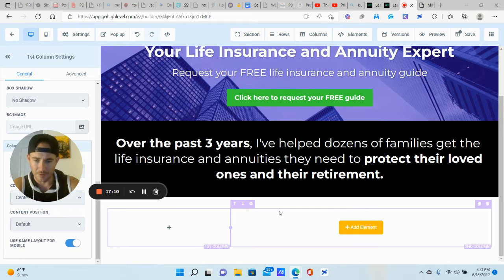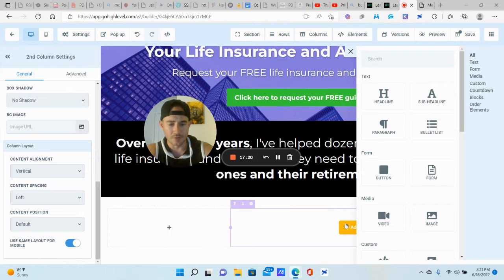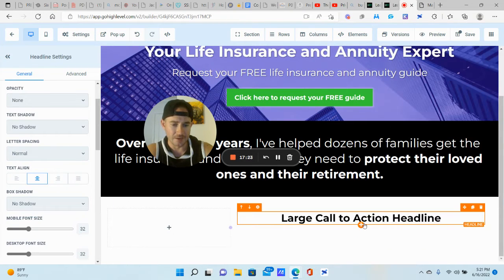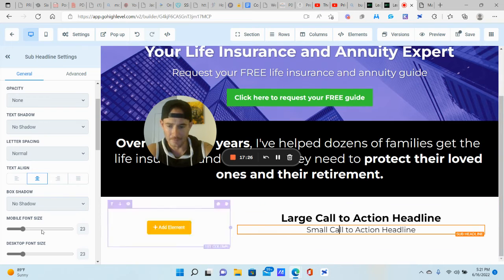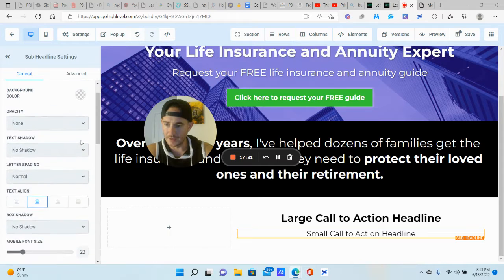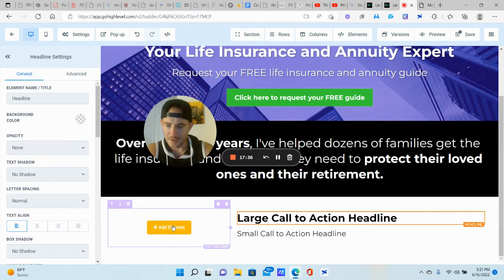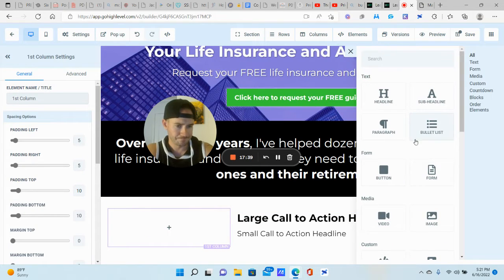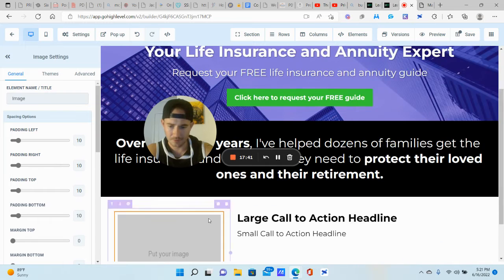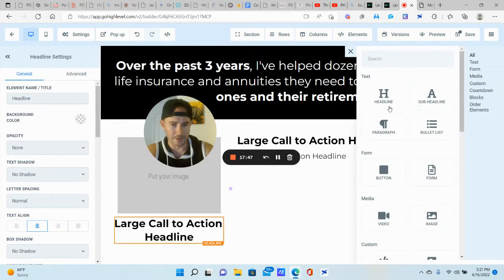All right, now remember, for the columns, change the content spacing to left so everything is aligned. Okay, for this one, on the right-hand part of the row, the right column, we're going to add a headline and then a sub-headline. Let's put a little bit of margin in between, and then let's go ahead and align these to the left as well. Okay, there we go. And then right here, we're going to add an image. Let's see, image. And then we're going to add a headline and a sub-headline.